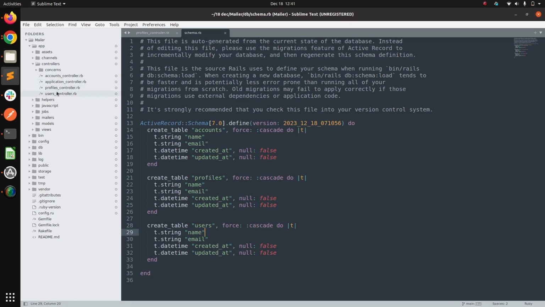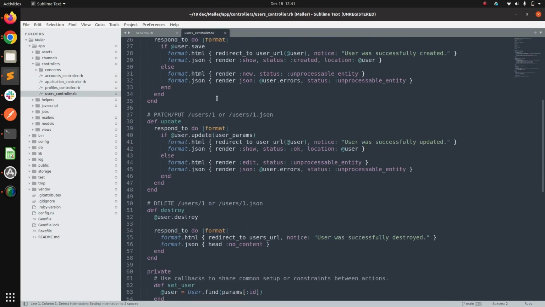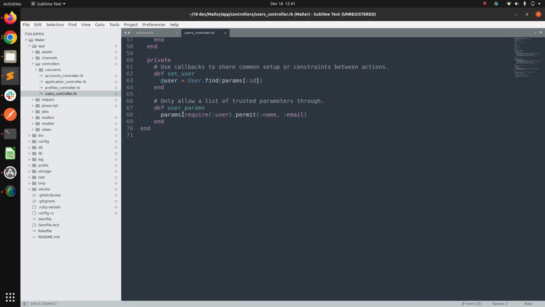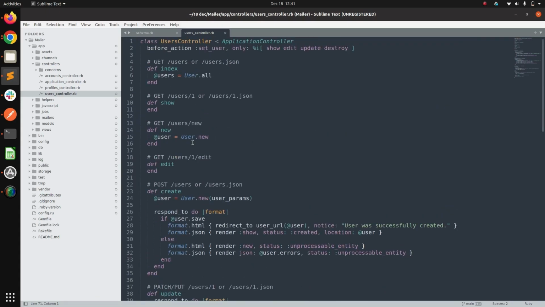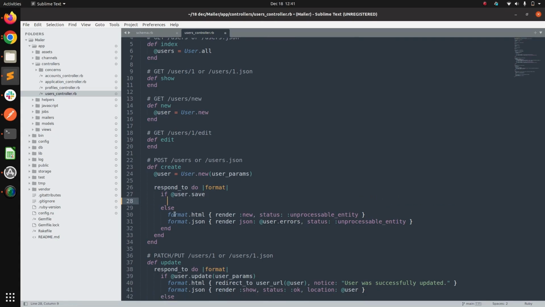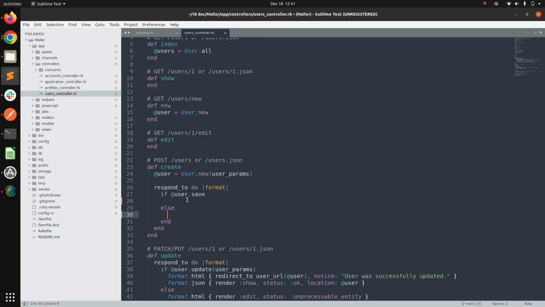And in the controller, we can also see that this whole thing is generated automatically without writing any CRUD operation here. We don't need to give require, so we can permit all things here. So what exactly are we going to do here?